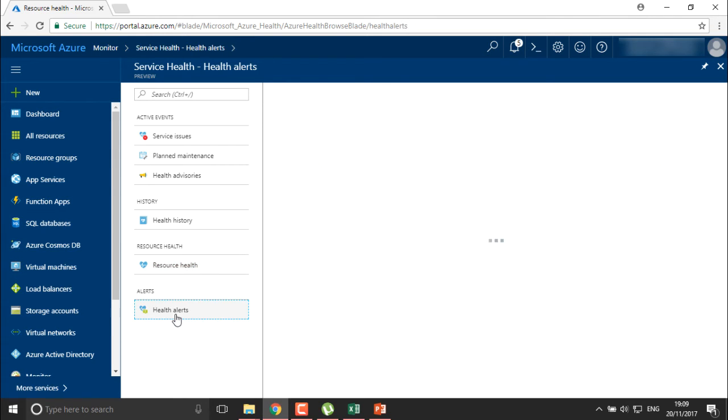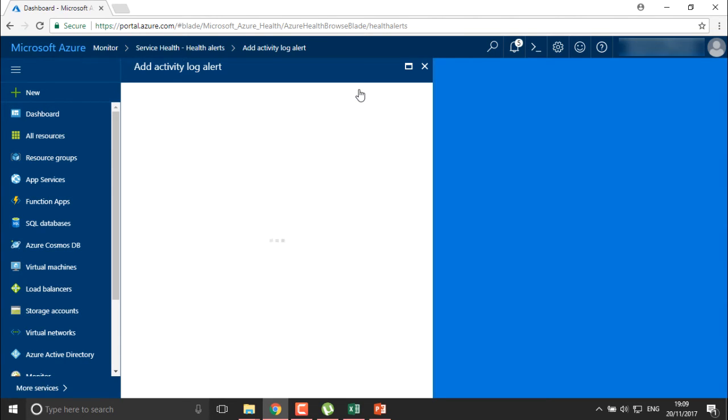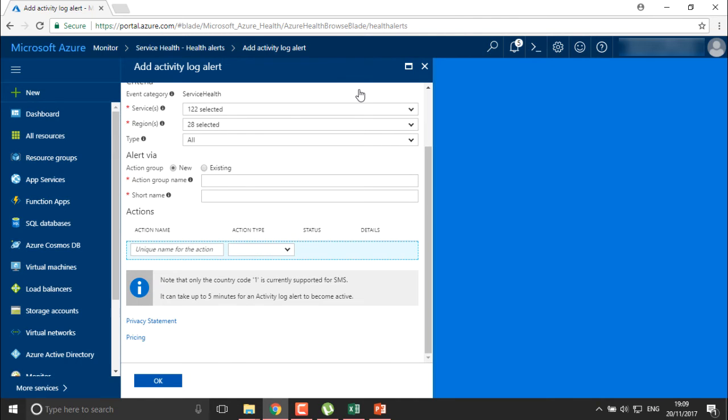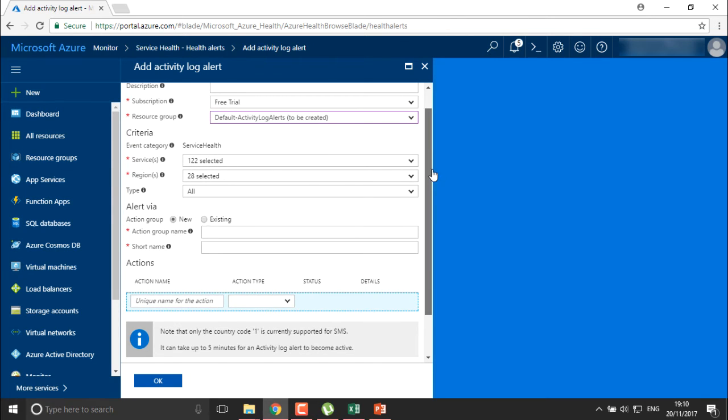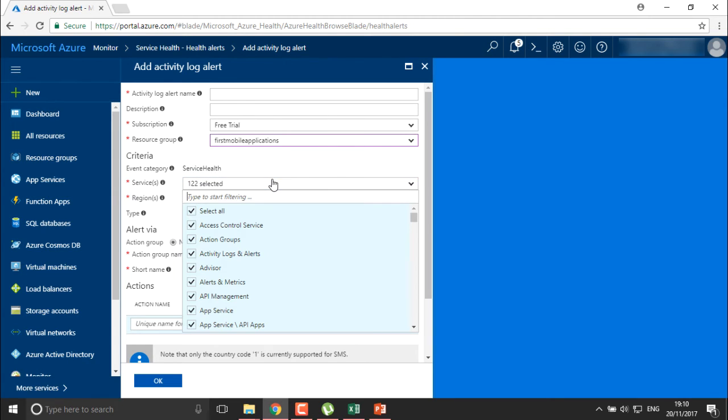Same way we can also create health alerts. Suppose I want to show that if any of my system or any of my service is not performing well, I can set a criteria, and this particular group name I can create, and it will provide me the alert whenever this particular service fails. For example, I can create an alert for any of your resource groups, like your first mobile application, this is not working fine. So what is the criteria I can set?